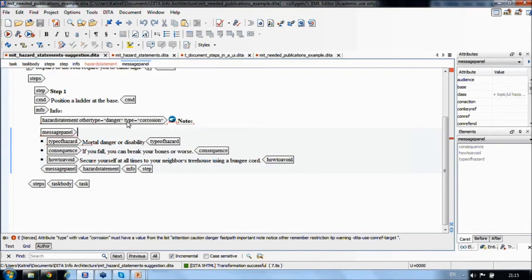And here the markup is really easy. So again, hazard statement. The implication of using hazard statement, the architecture implementations that we want to use, at least when we need these ISO types, we need to be using the machine industry task topic. We want to use the type of hazard, consequence, and how to avoid, and we want to use the attributes to achieve the results.